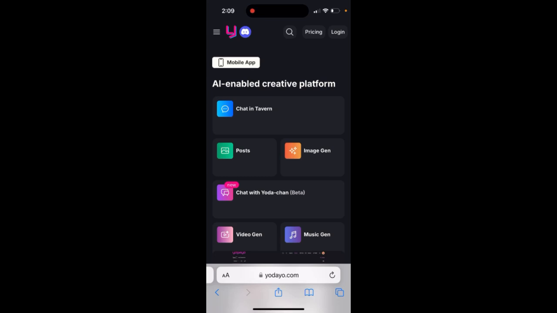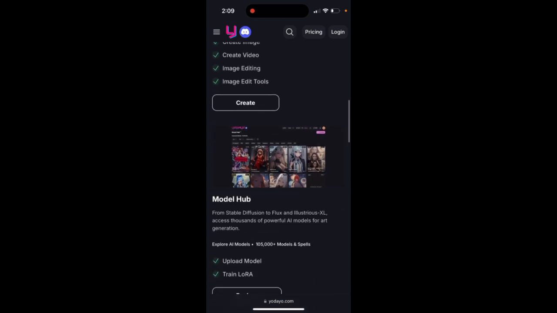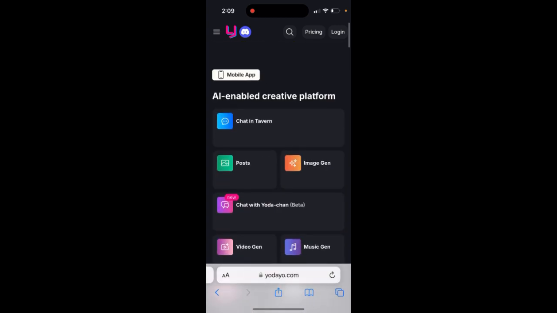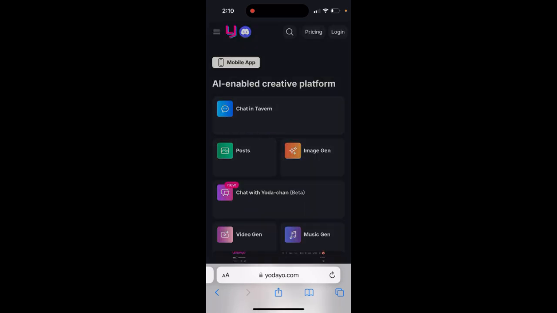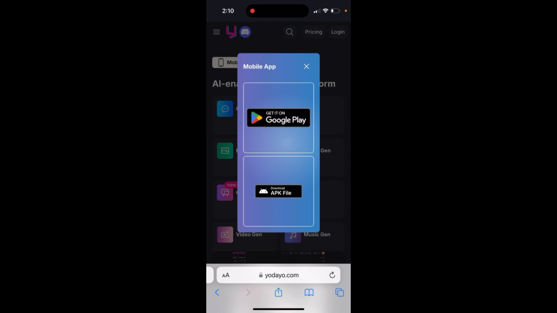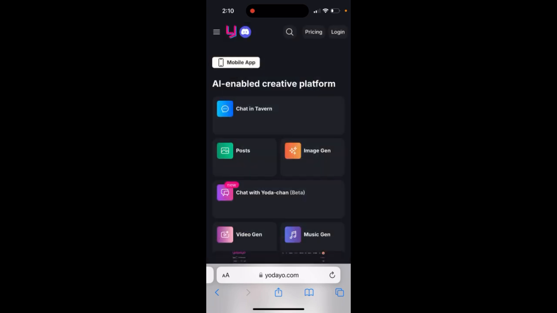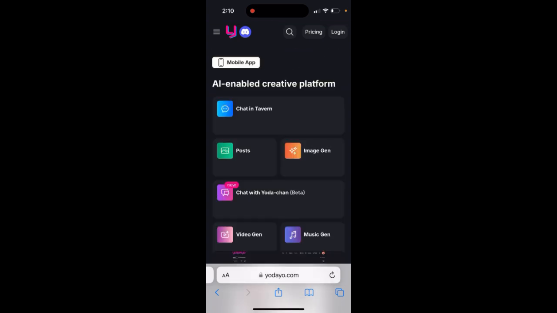So YODAYO app, yodayo.com, it's a new kind of alternative to Chai. Also a model hub where you can just chat with characters, create images, one of these new hundreds of apps where you can do all kinds of stuff with AI. They have an Android app, they don't have iOS, but here you can just chat with characters.